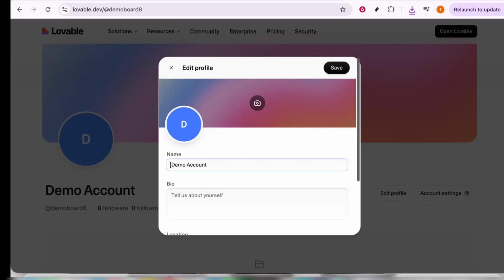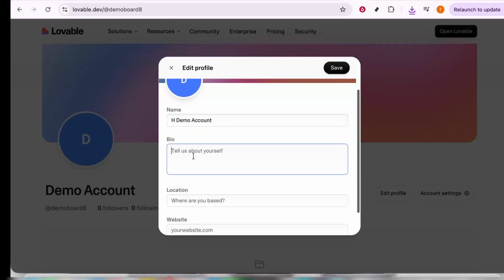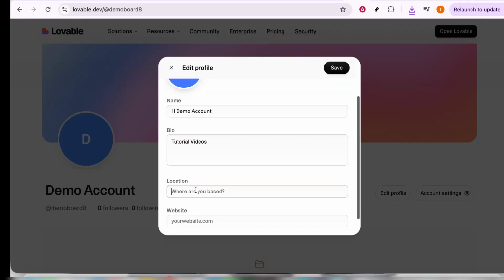As a general tip, whenever you edit your profile, it's a good idea to double check your changes before leaving the page. Make sure everything is spelled correctly and appears the way you want it to. Keeping your profile accurate can help maintain a more professional and polished presence on the platform. And that's all it takes to get to the profile editing area in Lovable.